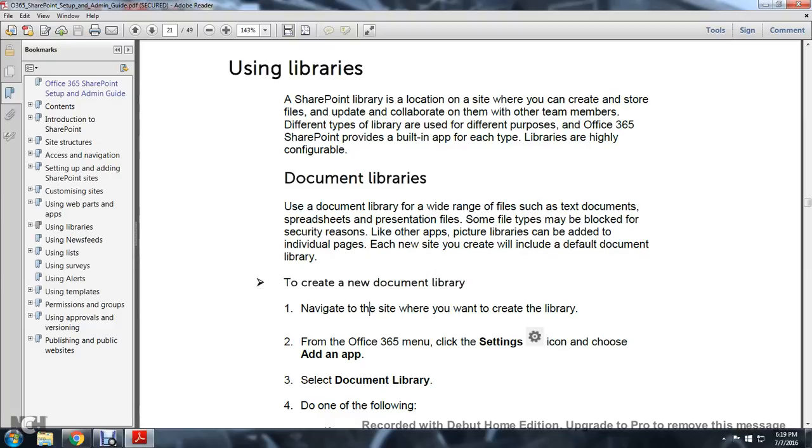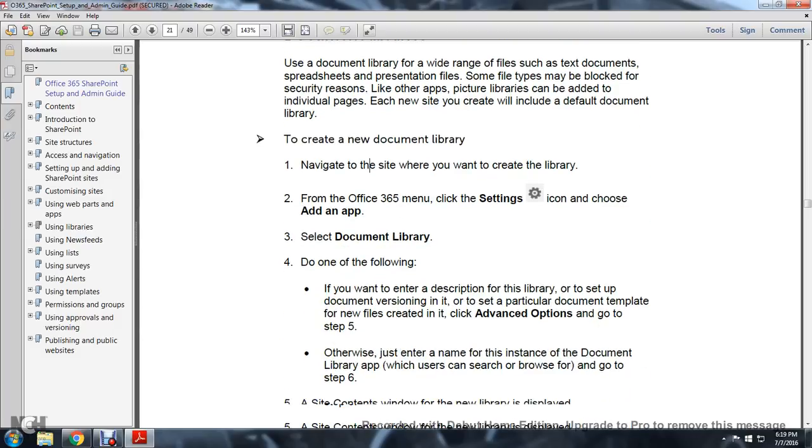Like other apps, picture libraries can be added to individual pages. Each new site you create will include a default document library. To create a new document library, navigate to the site where you want to create the library. From the Office 365 menu, click the Settings icon and choose Add an App. Select Document Library. Do one of the following.